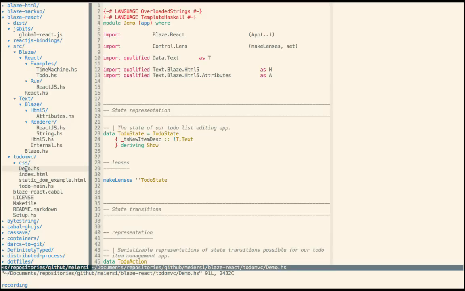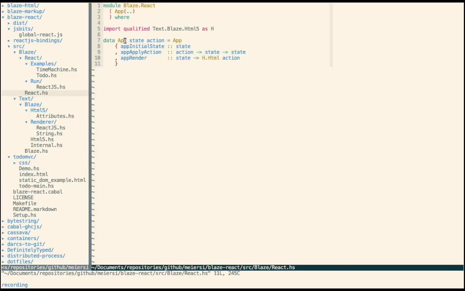And so the whole project currently goes under this name Blaze React. So it's React.js bindings using a Blaze HTML style API. The key type is what we have here. It's what I call little web app. It's parameterized over some type you need to represent a state, and it's parameterized over some type which you use to represent actions. And it's just a state machine which can render to HTML.